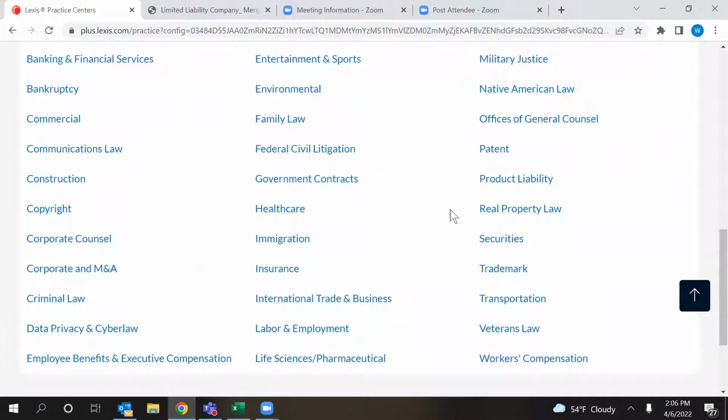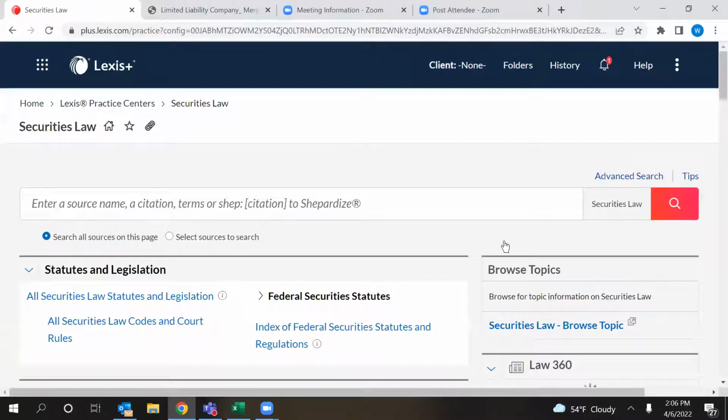For the firm's specific reasons, you might want to check out the corporate and M&A practice center or the securities practice center. I'll go to securities as the example. So by clicking on this home button, you can make this your research start page. And so then the next time you log into Lexis Plus, it'll just bring you here. You'll notice that you still have your search box here, but now all your searches are tailored towards securities law.